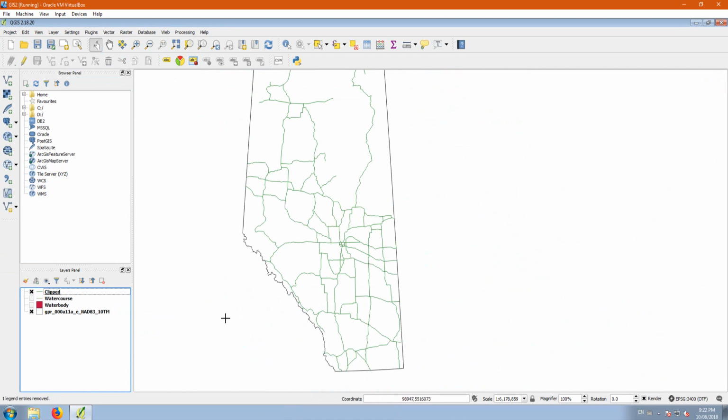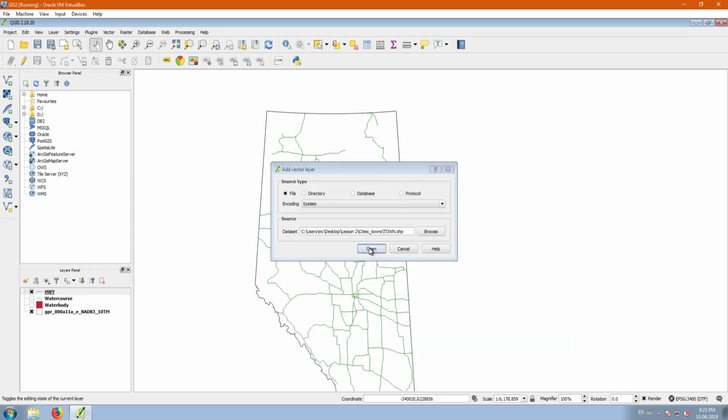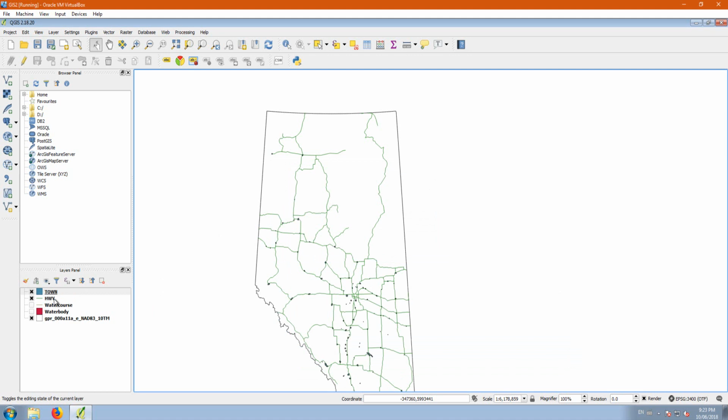Okay, we have all the highways for the province of Alberta. Now I'm going to add the cities and towns. I'm going to change the name for that one. Towns. And I want cities also.